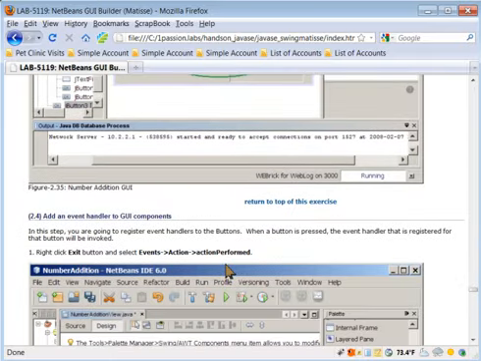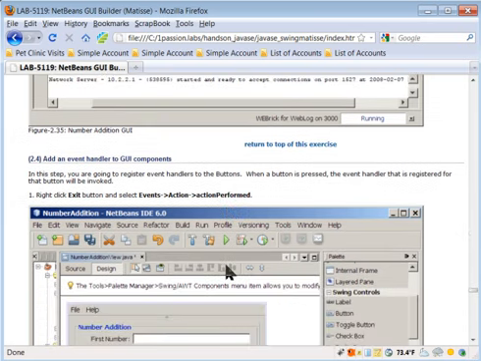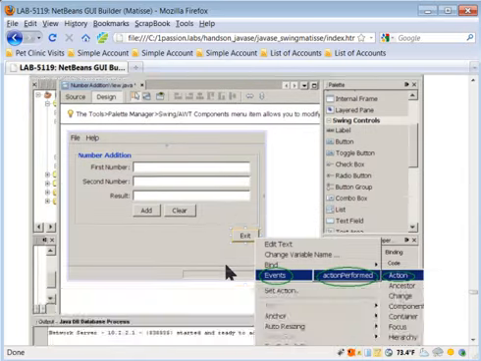Okay, so 2.4, this is where event handlers get added to your GUI components, and you can certainly add this code yourself, manually, but GUI Builder actually provides a wizard. So what you do is, here I want to add an event handler which is going to call System.exit(0), so that the application exits.